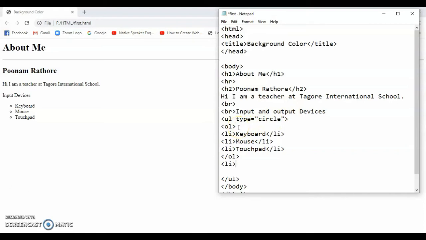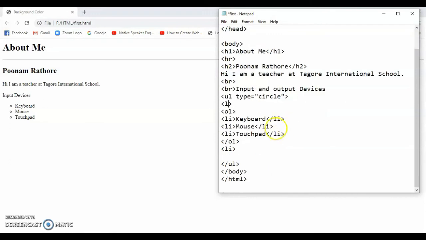One thing I forgot, because I have started the unordered list, I have to define the list item for this as well. So my first list item over here will be input devices. Okay, and then you will close the li tag. Then my second list item in the unordered list will be output devices. You will close the li tag over here as well.